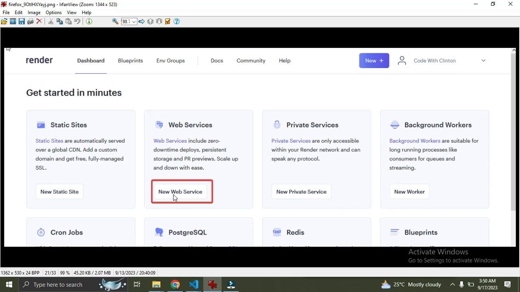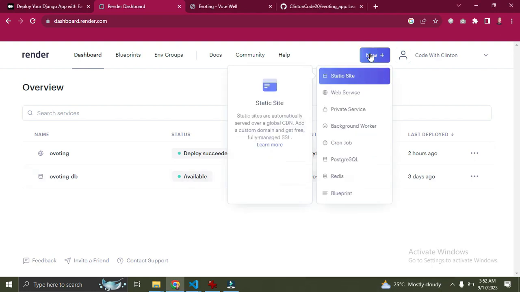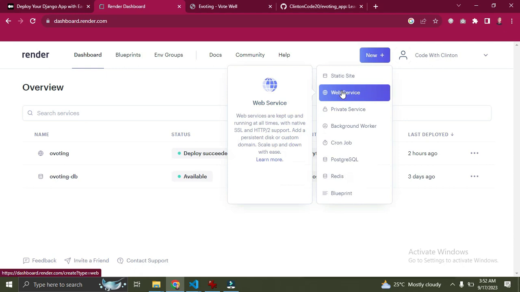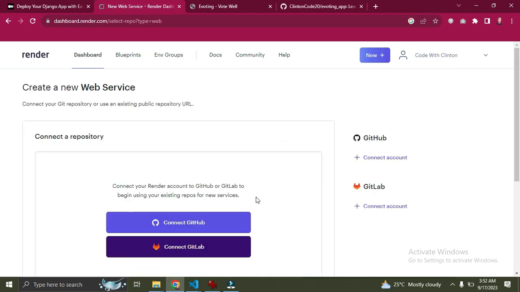So click on new web service to create a new web service. For me, I'm going to simply click on this new button because I already clicked on web service. So I'm going to create a new web service right now. We want to deploy from GitHub, so I'm going to leave this default setting. It says build and deploy from a Git repository. Click on next.